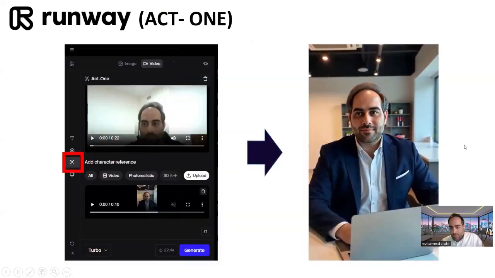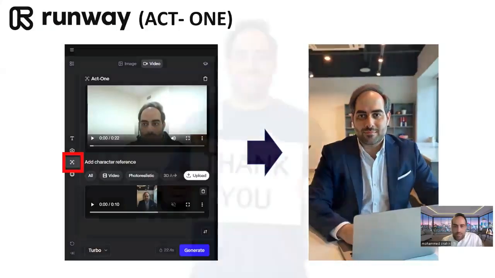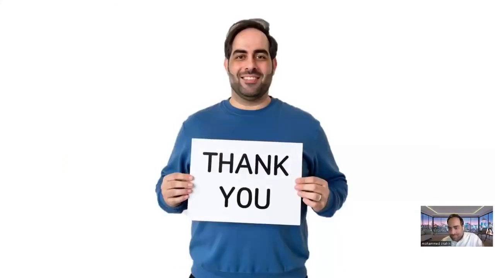Okay, so this is what we created. This was the result after Runway Act 1. So again, this is the feature, Act 1. Fine? And with this, that's it. Thank you so much. I hope that it was very clear for you. The steps are very easy. I tried to show you exactly how I created it step by step.